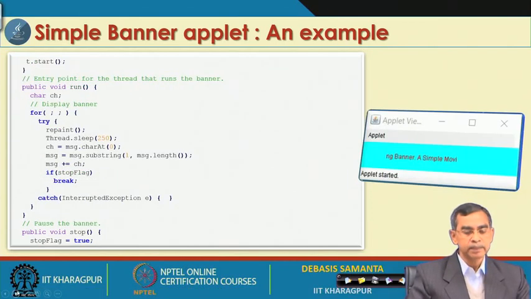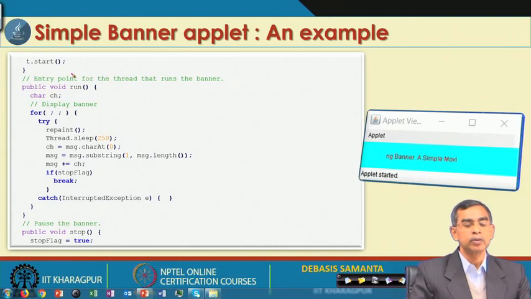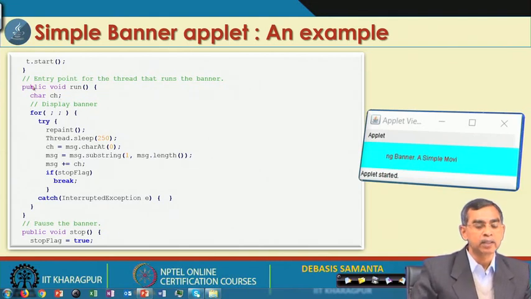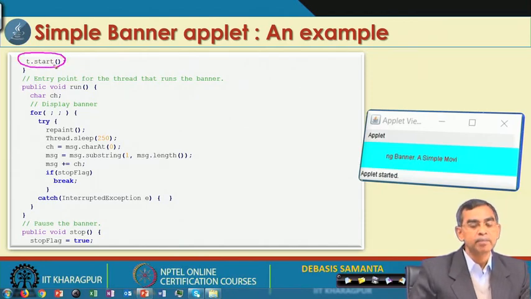The next portion is basically run. As you know, this is the thread program, so a thread should be accompanied with a run method. This is the run method here, and t dot start is basically starting the thread, not the applet start method. That is totally different. As you have implements Runnable, start will automatically start the execution of the thread. So in the start method of the applet we start the thread.